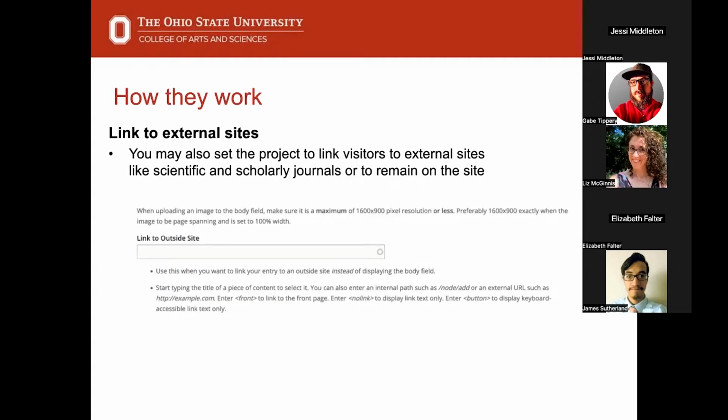You can also edit your research projects to link to external sites. And this is pretty common for departments that are more heavily publishing in either scientific or scholarly journals. So if you want to do that, you would edit the research project, and you would go down to this field here. It says link to outside site. You would just paste the URL there. And when you save it to the gallery, it's going to essentially direct users to an external publication.